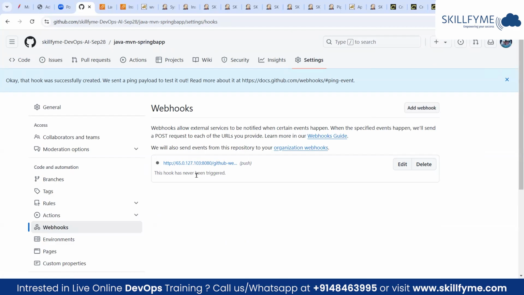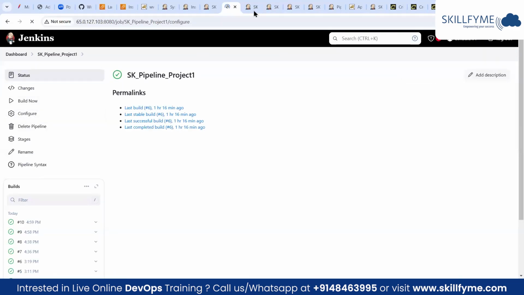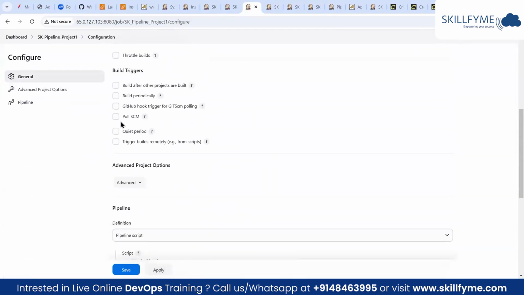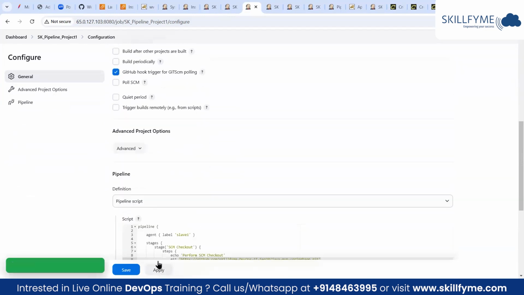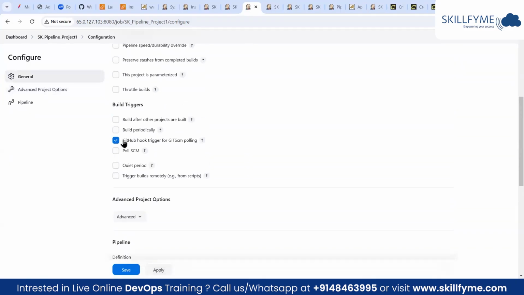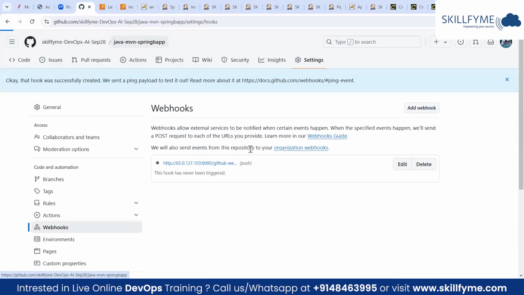So once you create a webhook URL on the repository level, go to your pipeline project. Just go to the configuration page. In this configuration page, you can simply enable this checkbox, GitHub trigger for Git SCM polling. Just enable the checkbox and save the project. That's it. Now, the point is the repository we are given here, right? So how the work happens: Jenkins will keep on monitoring this repository because we have enabled the GitHub webhook here.